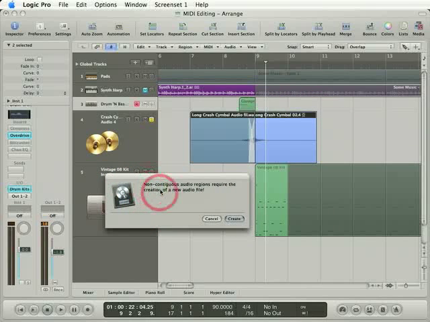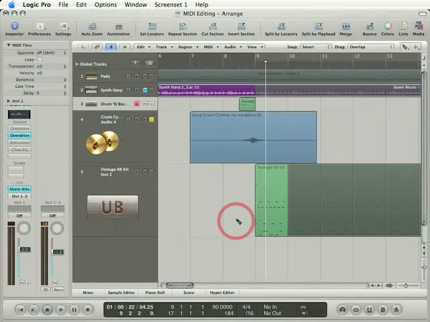It says, non-contiguous audio regions require the creation of a new audio file. Well, that kind of makes sense, because Logic can't really just stick two different audio files together in the same region. A single region can only point to a section of one audio file, not the section of two audio files. So I'll create a new audio file, and there we have it. It's called Long Crash Symbol AU Merged. Well, that's a pretty interesting name.